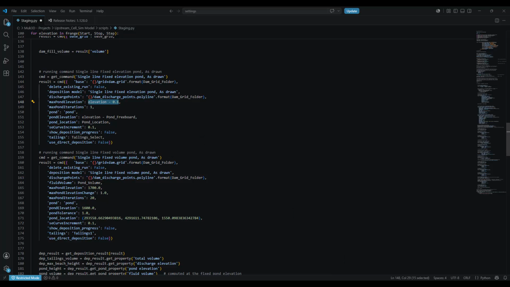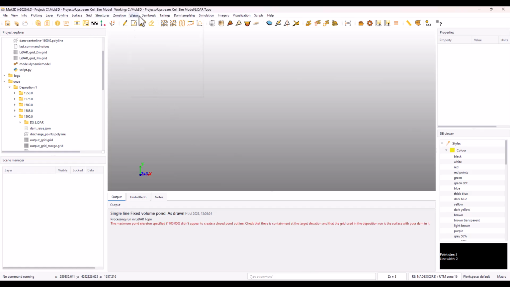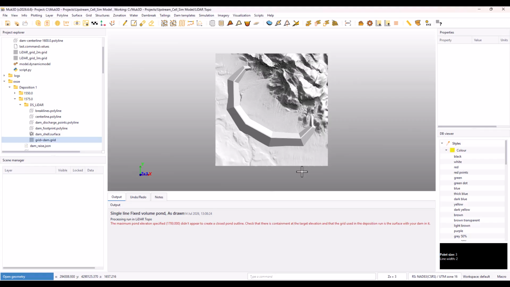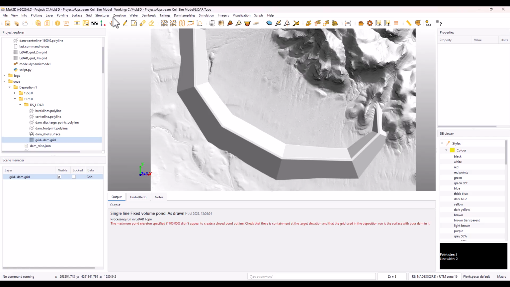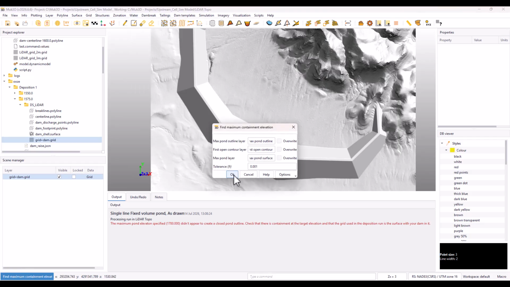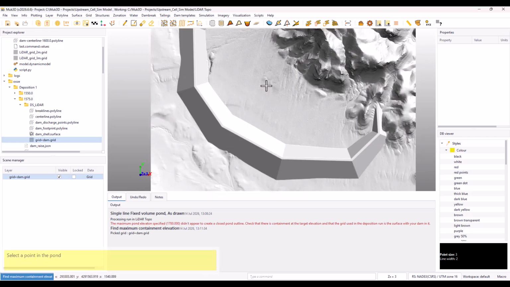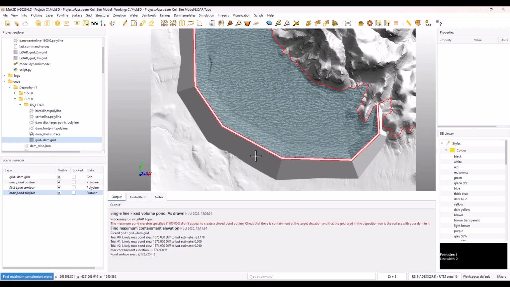To check that, I would recommend using the water tool, find maximum containment elevation. I'll just run that quickly for you now. So here's my dam. I clearly have some level of containment in here. I'm going to go water, find maximum containment elevation, just increase the tolerance a bit, and then I'm going to select the point inside the TSF. And this is going to calculate up to what elevation you have actual containment.